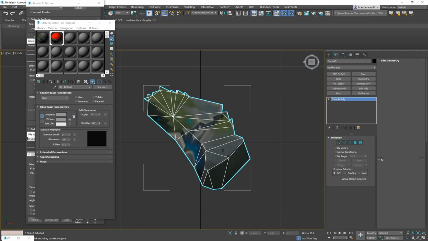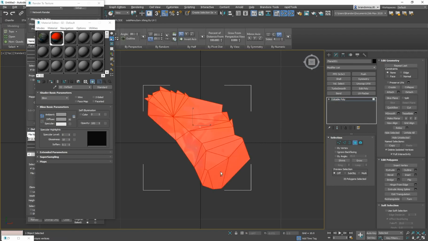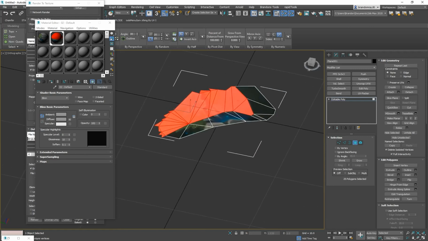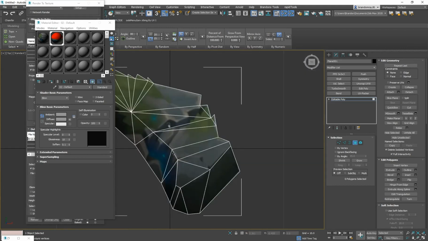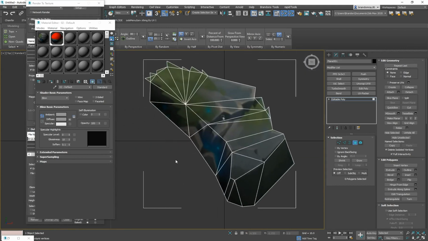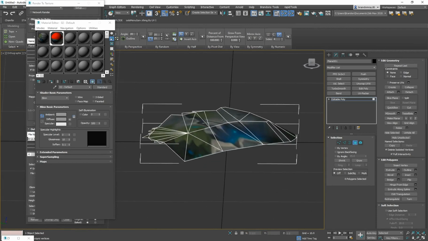And now I'm going to extrude it upward now, and we have our information put on a new UV.